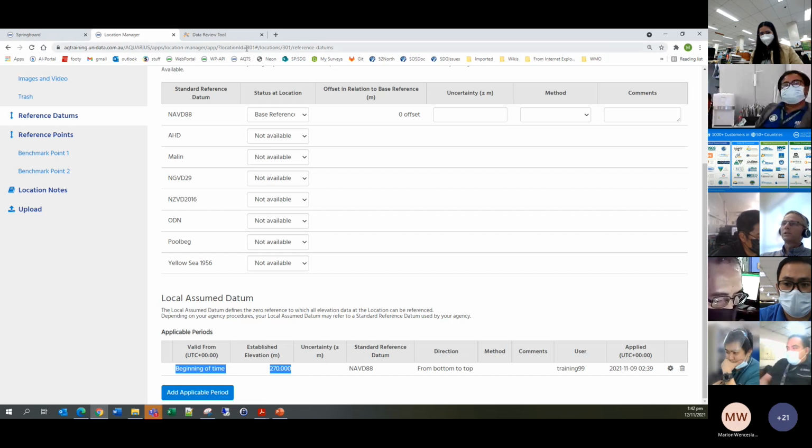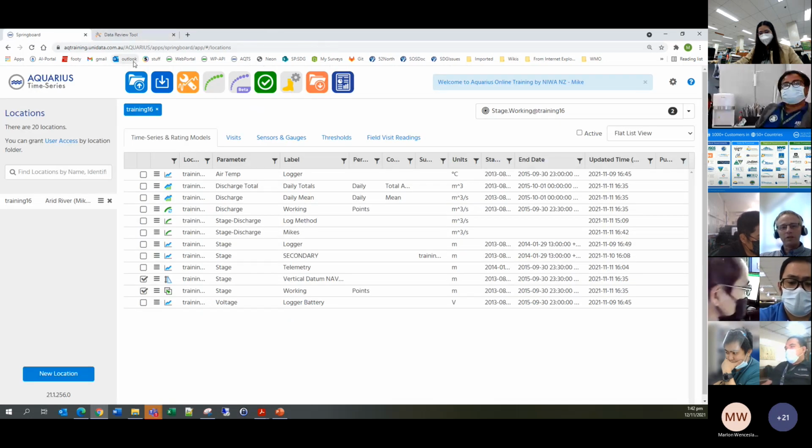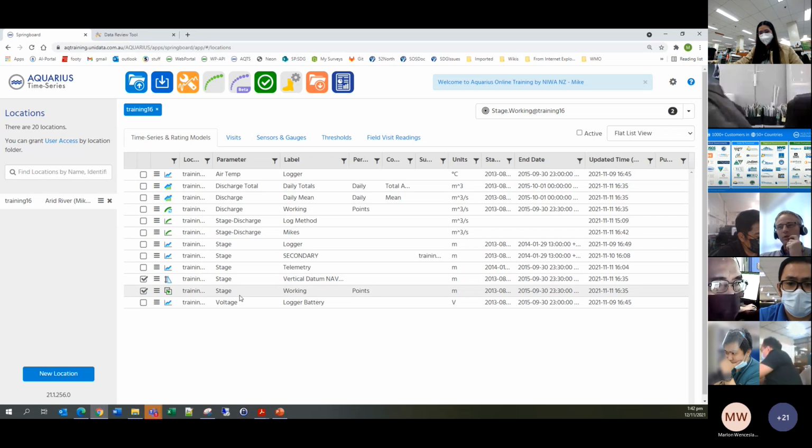So I just wanted to quickly review that, just because I guess we had set that up and we just never really looked at it. And just to show you that we can set up these values and publish them, with an offset to a datum.